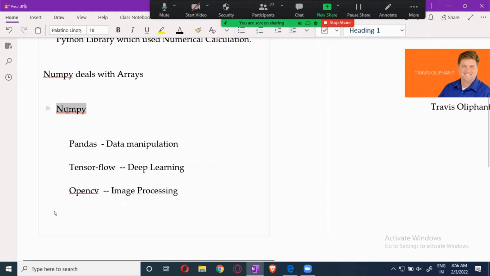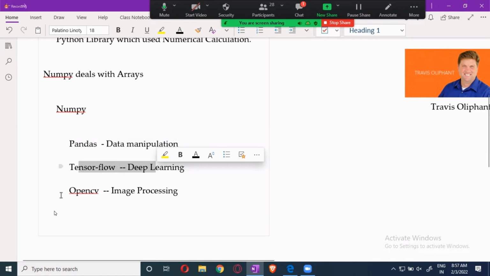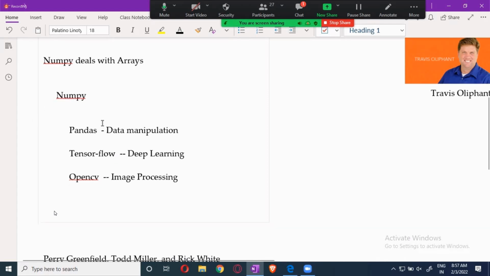If you are learning NumPy, you are indirectly learning pandas. I mean, it's not completely pandas, but the basic structure you will be learning. TensorFlow, yes, it will be working, and OpenCV is also based on NumPy only. Okay guys, so that is the actual power of NumPy.